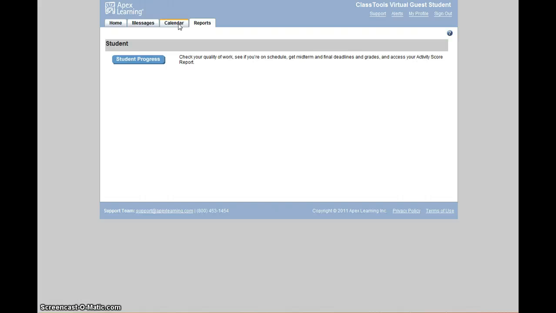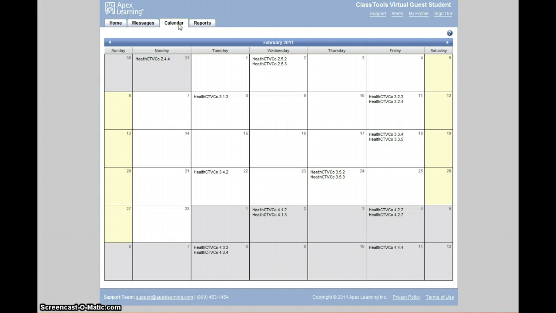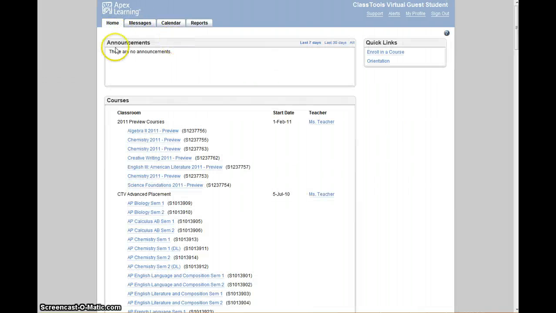The last tab here that you might want to use is the Calendar tab. Now, if your teacher has due dates posted in the course, they'll show up here in this visual calendar format. Some teachers don't have them posted in APEX because we have so many students working at different paces, so they may have them posted as an announcement here as a link, and so you could view that there.